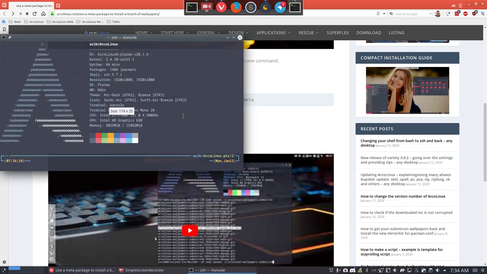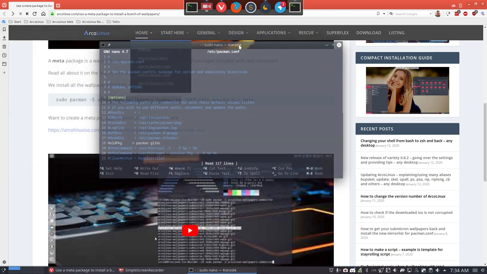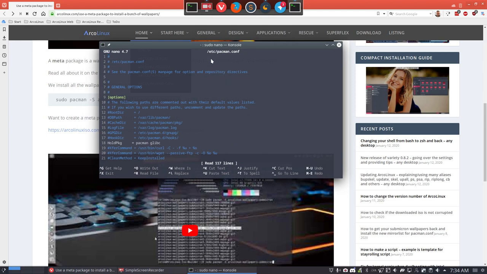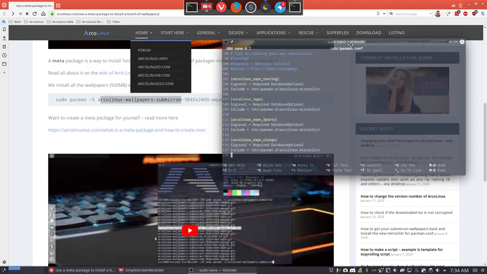So Control Alt T, and if you type en Pacman, is one of the shortcuts to get to the essence of your Pacman thing. And that's /etc/pacman.conf, right? So down here we used to have something else called ArcoLinux repo and then submicron, but it's gone at this point in time, so it needs another update.